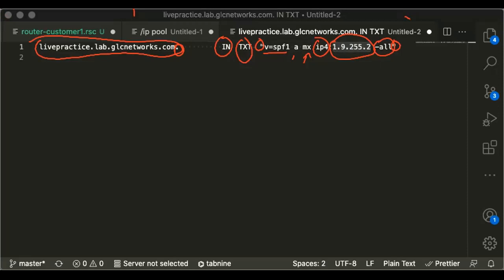Yeah, so minus all, minus means fail. If they are not 100% the same, then you just mark them as fail. That's how it works.